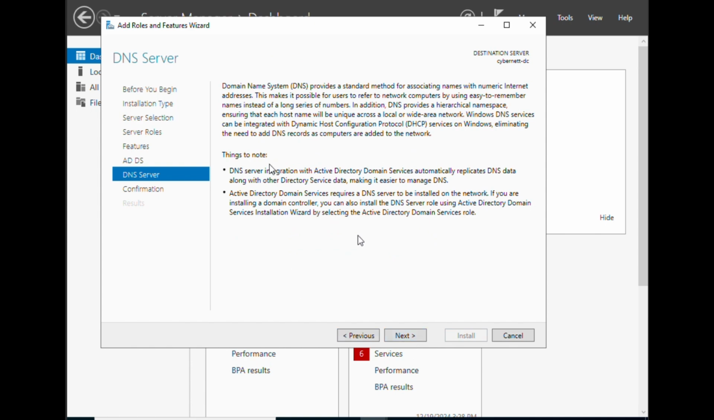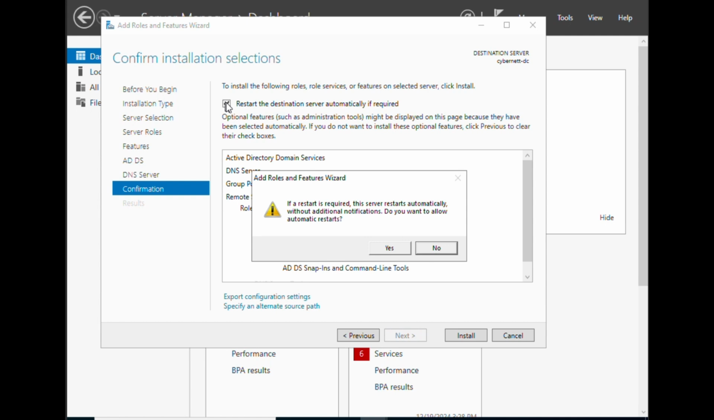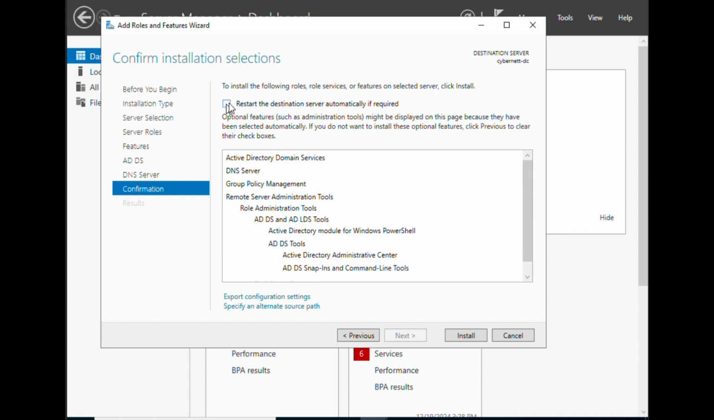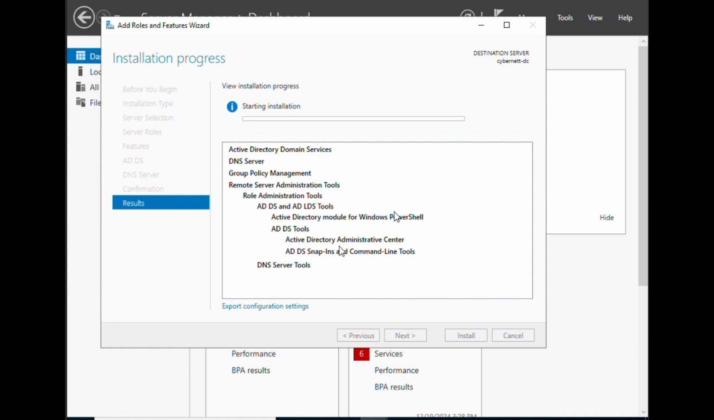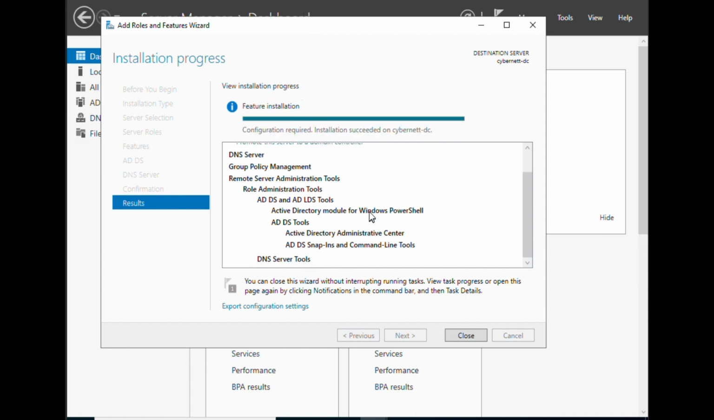Here's a little note, things to note: AD installation integration in that domain. This is just a simple note, so click on next. Here you can decide to check this to restart as soon as the installation is completed, but I want to do the restarting myself, so I will leave it unchecked. Click on install. As you can see, the installation has started, so give it some time to finish. The installation has been completed, so I'll just click on close.